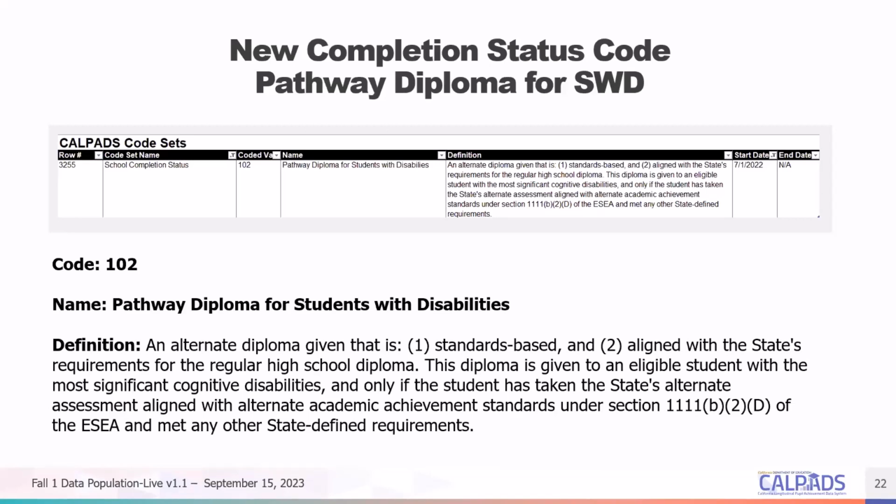Under the Elementary and Secondary Education Act, or ESEA, a state has the option to offer a state-defined alternate diploma to an eligible student with the most significant cognitive disabilities and count the student as a graduate in the state's ACGR if the student receives the alternate diploma during the time period for which the state ensures the availability of FAPE.